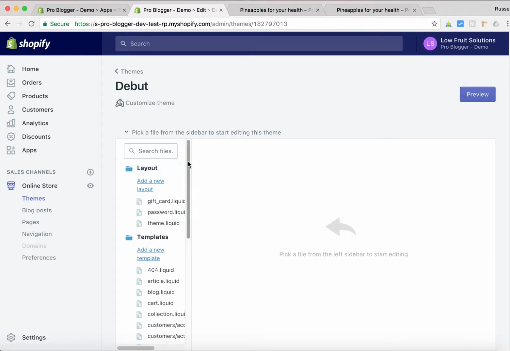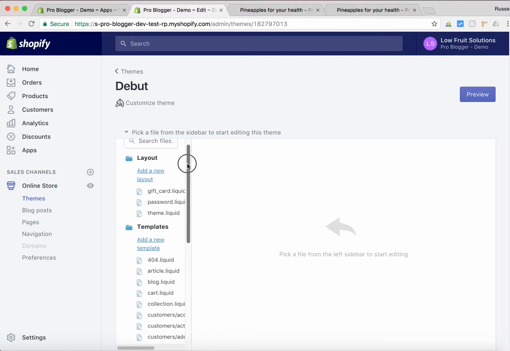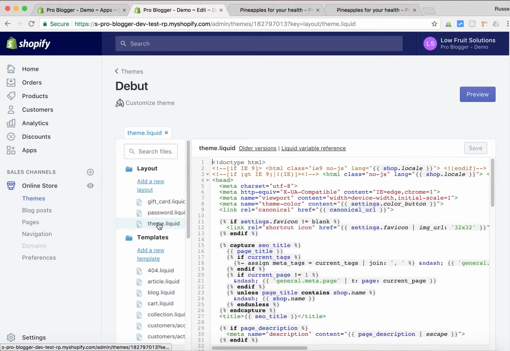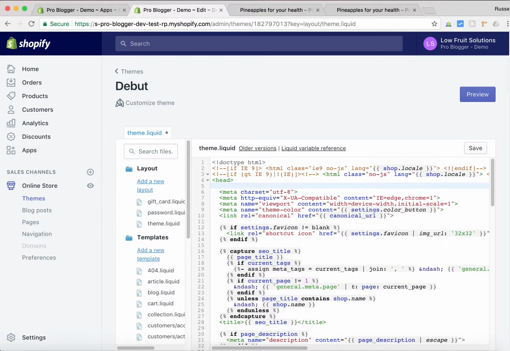We'll see all our theme files and assets on the left hand side and the output on the right. We're just going to click on Theme Liquid, and after this head section here, we're just going to do a carriage return, and we're going to paste that Include Pro Blogger section wrapper. We're going to hit Save. Right, so that's the general install done.